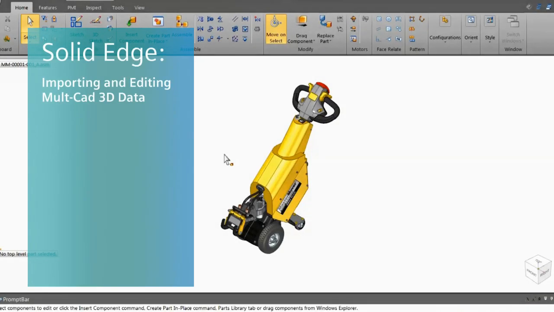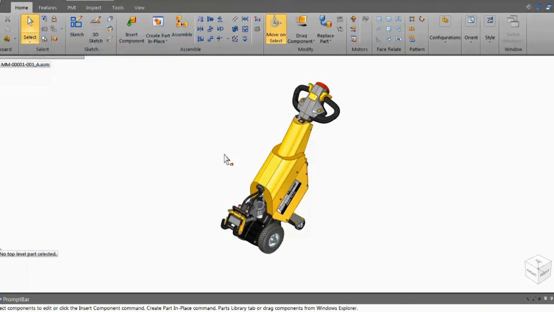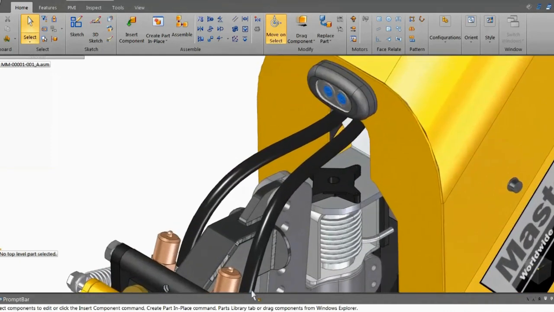Today, we work in a multi-CAD world with the challenge of importing and often editing data, regardless of what software created it. Here's an example of a mover assembly, where I need to import 3D supplier data from various sources and make edits where needed. First of all, we'll show you how to quickly import the 3D data.